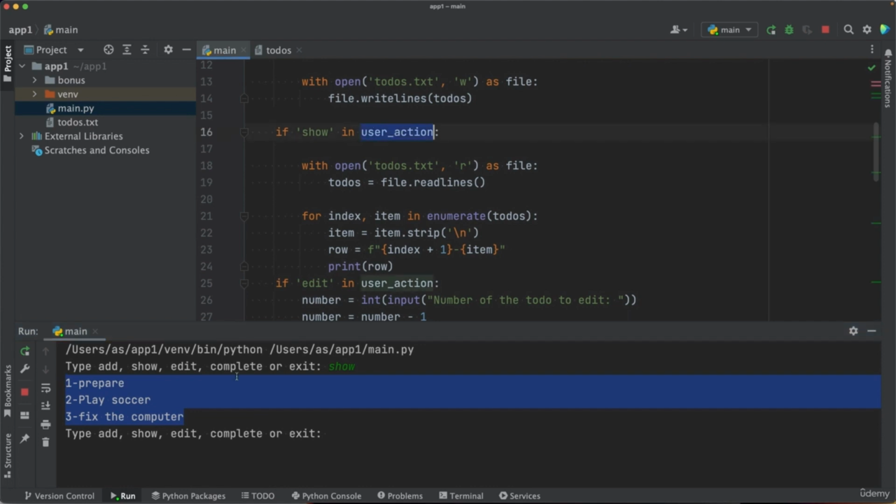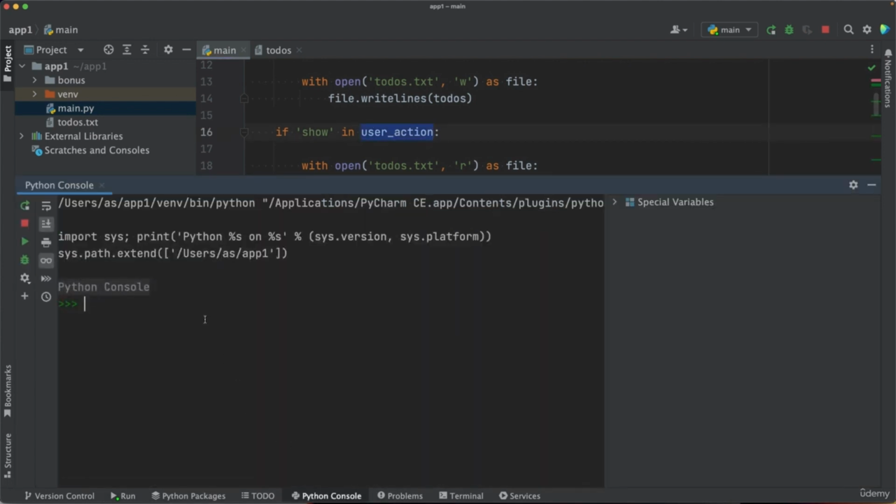So show in show, it's true. What's happening here is that the user entered simply show, and what you do is you say basically show in user action and you get true. So that's a condition, but the entire if block is like this: if show in user action, do something. In this case, let's print hello and press enter.